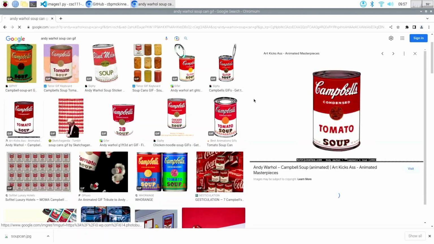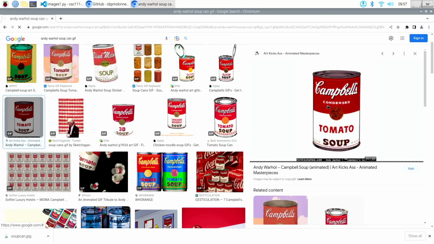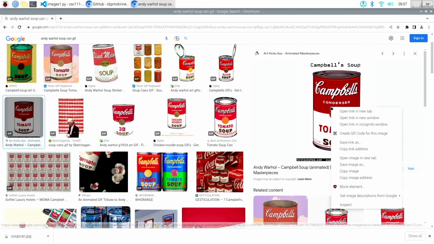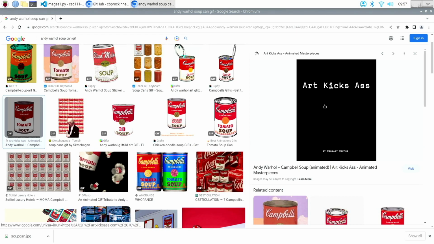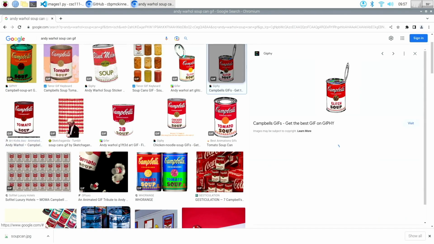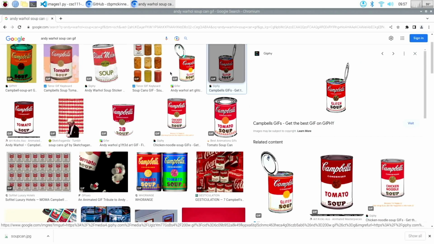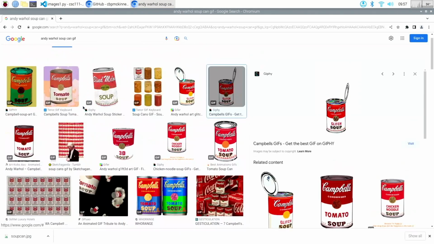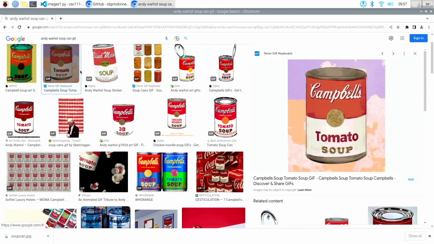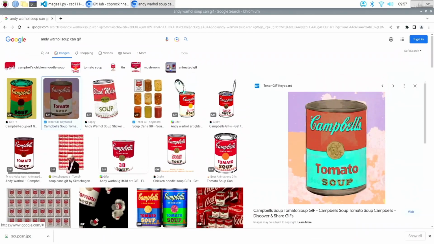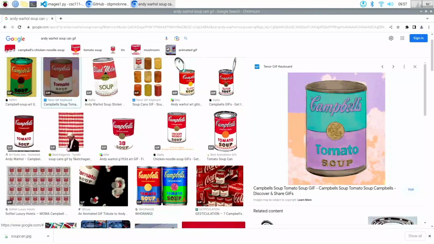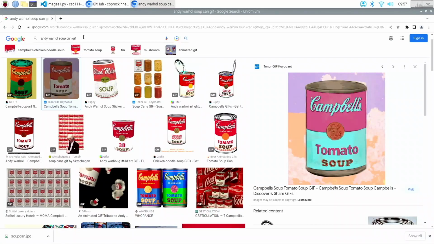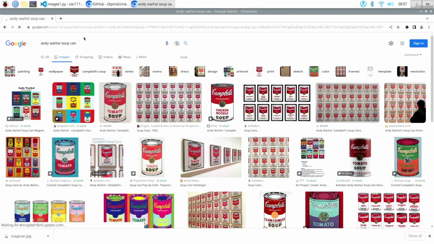How about this one? Okay, it's got their watermark, but who cares? This is just, oh, that's not what I wanted. Damn it. Okay. That's an animated one. I don't want that. Don't want that either. Yeah, I could, but you know what? Let me just do this.